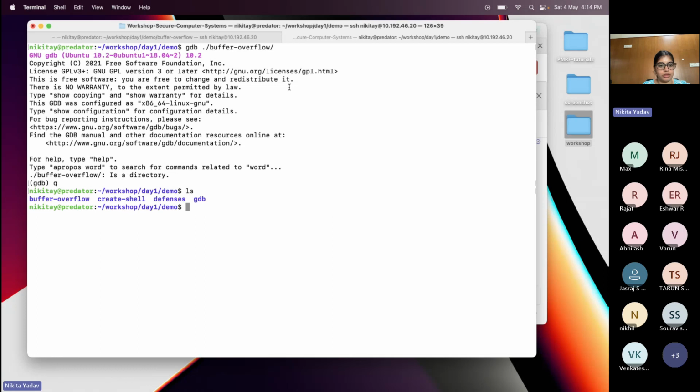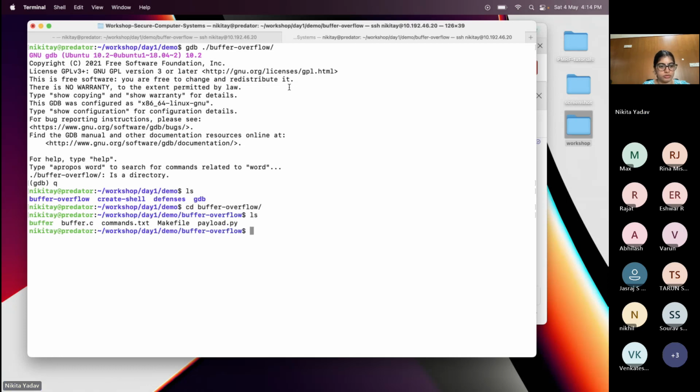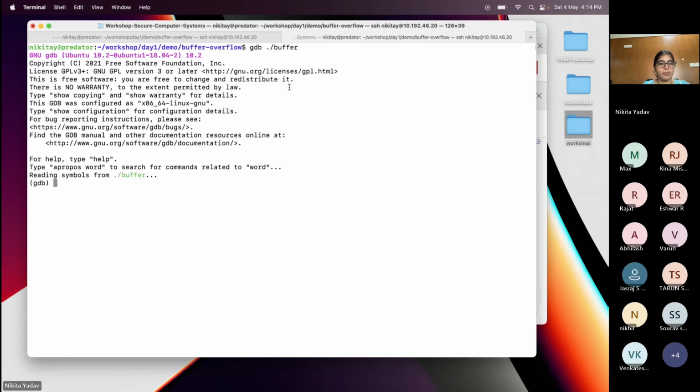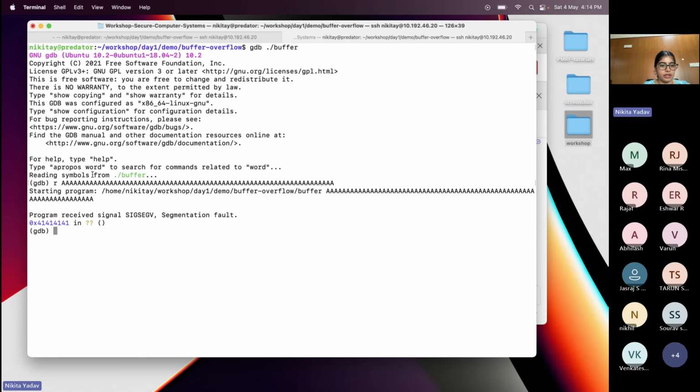Didn't put the same name. Okay, so now we are here. Now we are going to copy that and run, but still getting that. Okay, then let's look at the binary again.